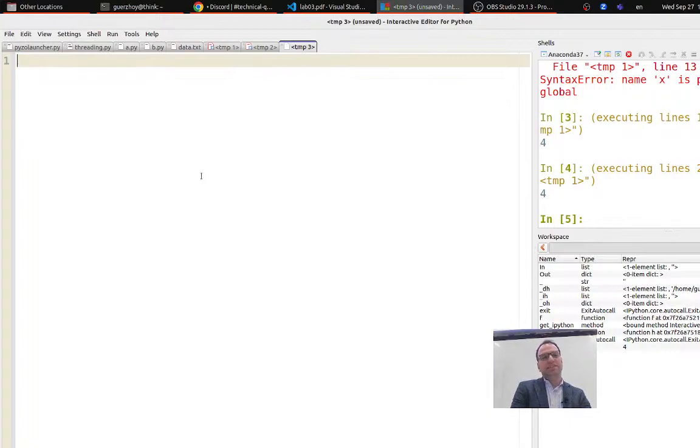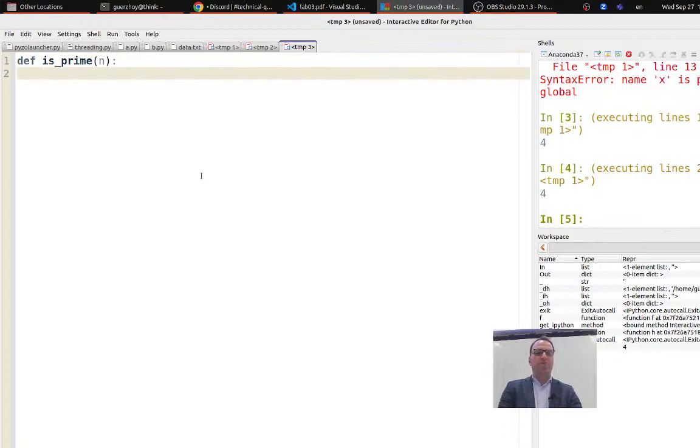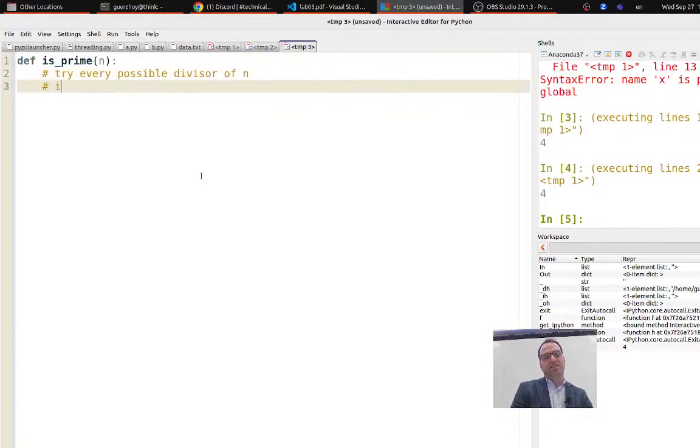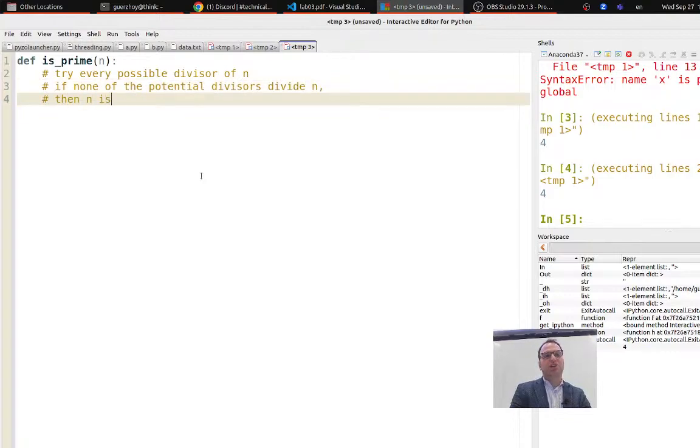So last time, I'll just quickly redo what we've done because I think it's worth doing, and about half of you practiced this in the lab as well. The basic idea is you can go through different possibilities. So in this case, try every possible divisor of n, and if none of the potential divisors divide n, then n is prime.